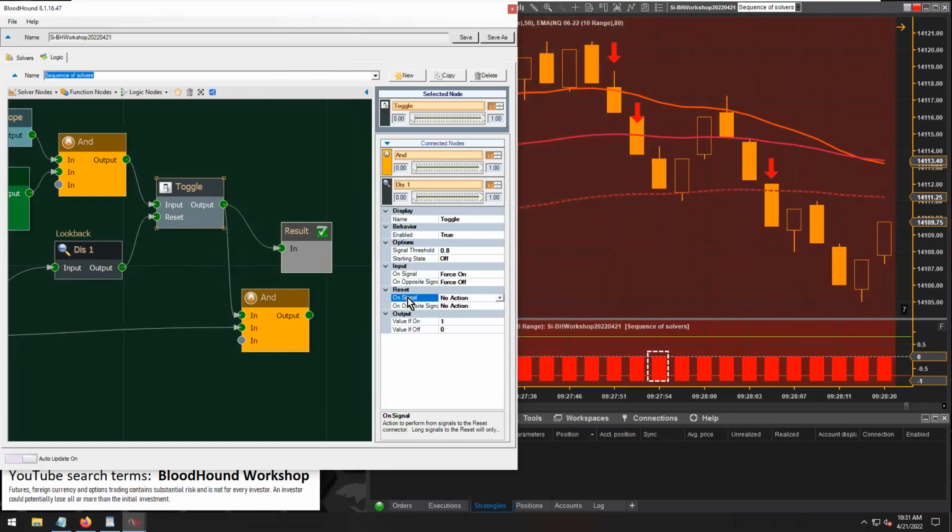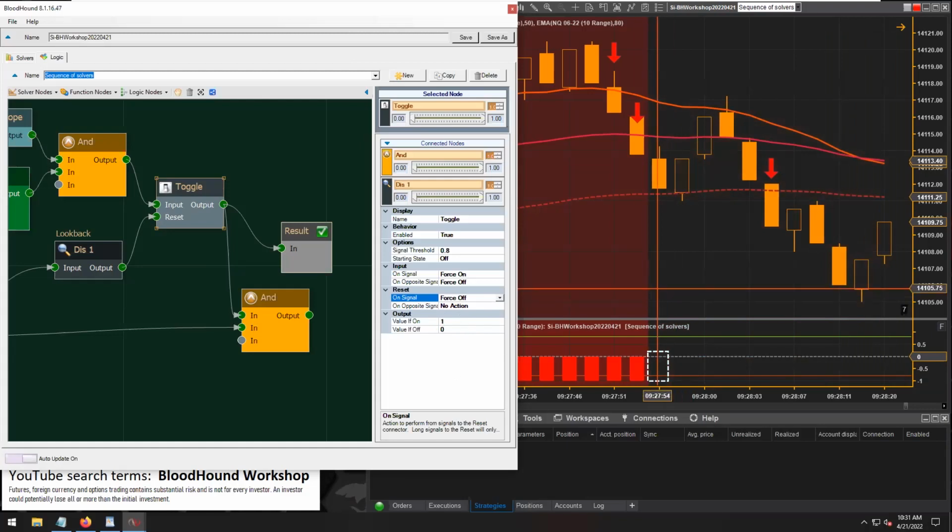And so for the reset, we're going to use the on signal because what's coming out of the toggle node is a short, and what's going into the reset connector is a short. So it's not an opposite signal, it's the same signal going in. So we're going to use the reset on signal to turn off the toggle node. And there we have it. All right, so there we go.